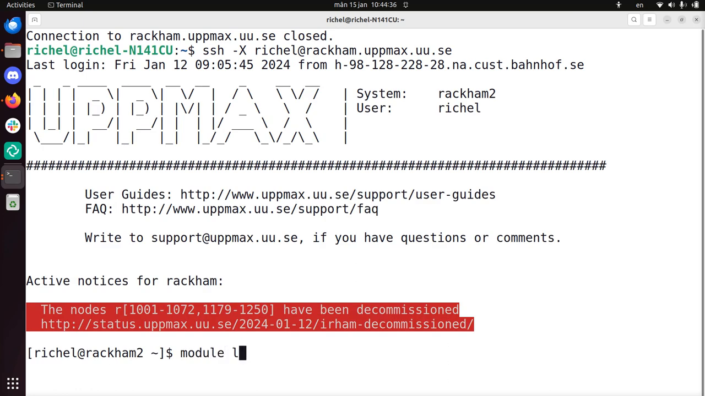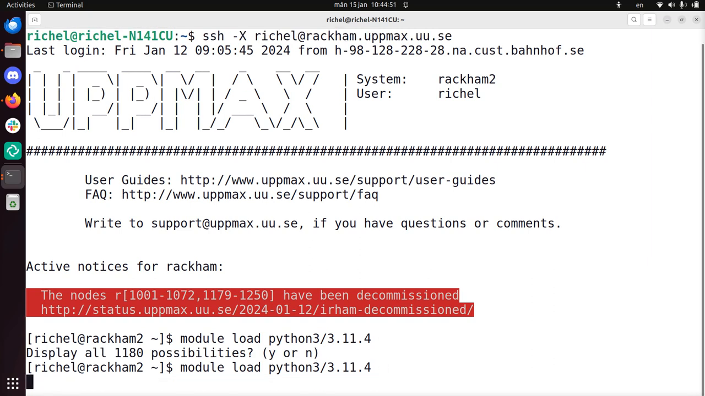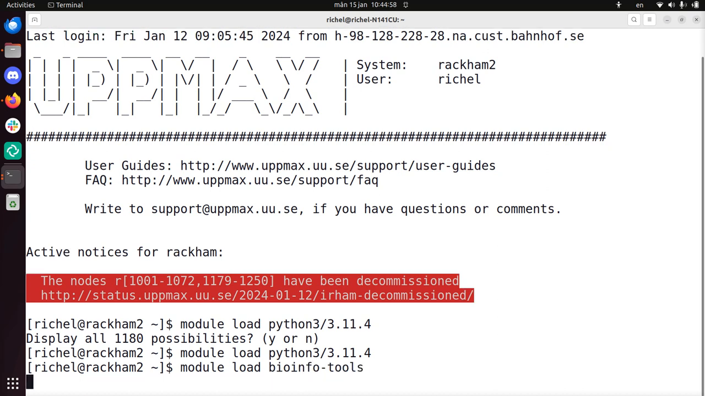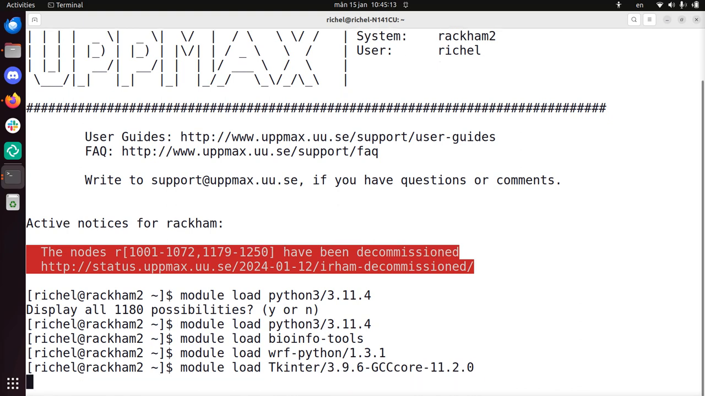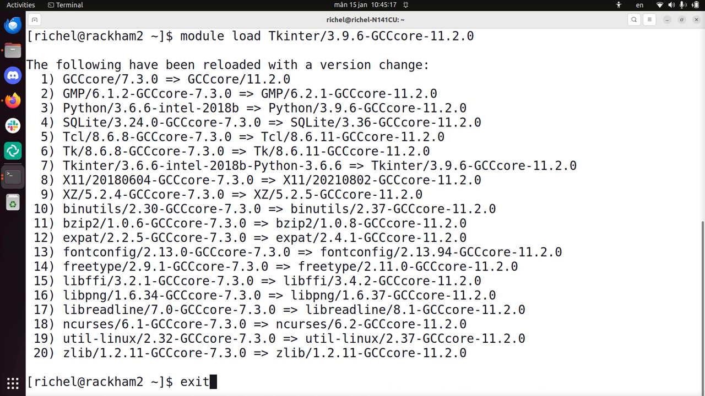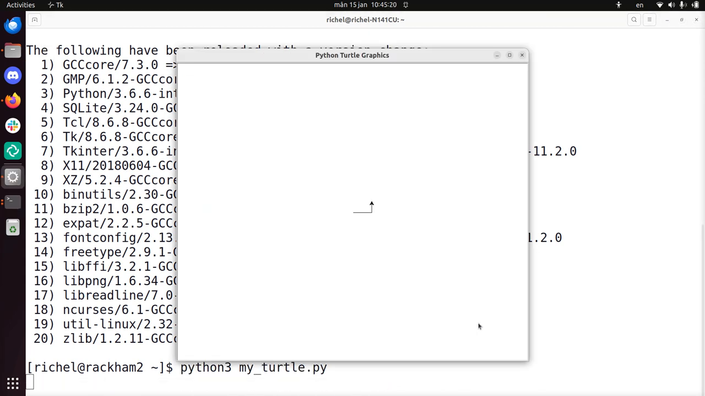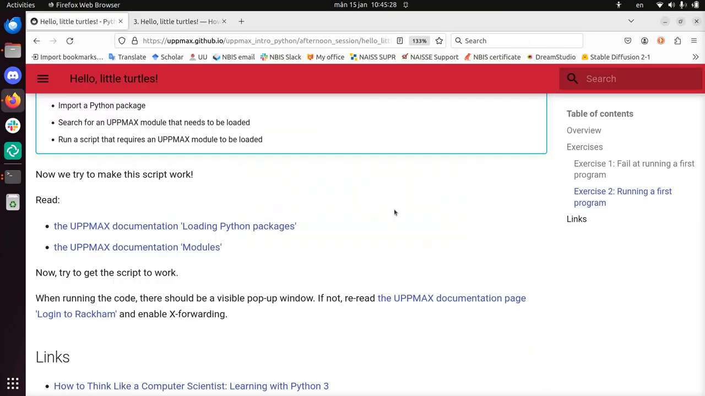Now I'm going to load the modules, and I just remember them, so I'm going to use Python. Module load Python 3.11.4, I think. There, that will be it. Module load bioinfo tools. Then we needed to load this other thing, wrf-python. It's loaded. Then we need to load tkinter. There, now I've loaded all four modules just by remembering. And if I now run my script, due to X forwarding, a window pops up, and here we see what it does. So this is the thought process to get this script to work.